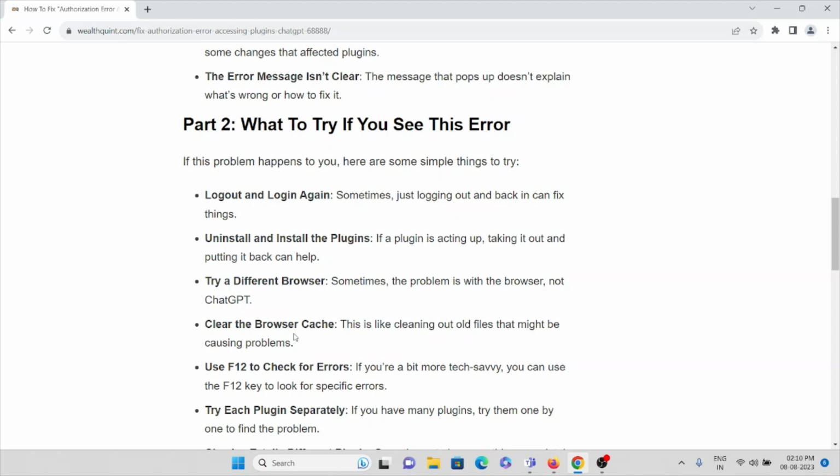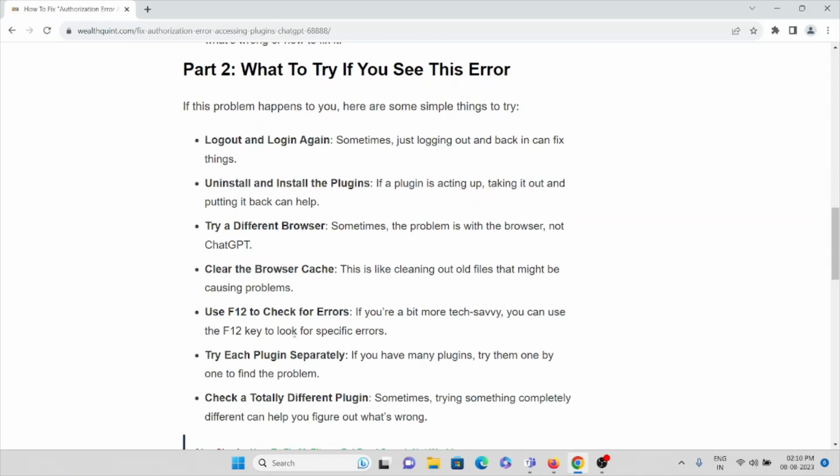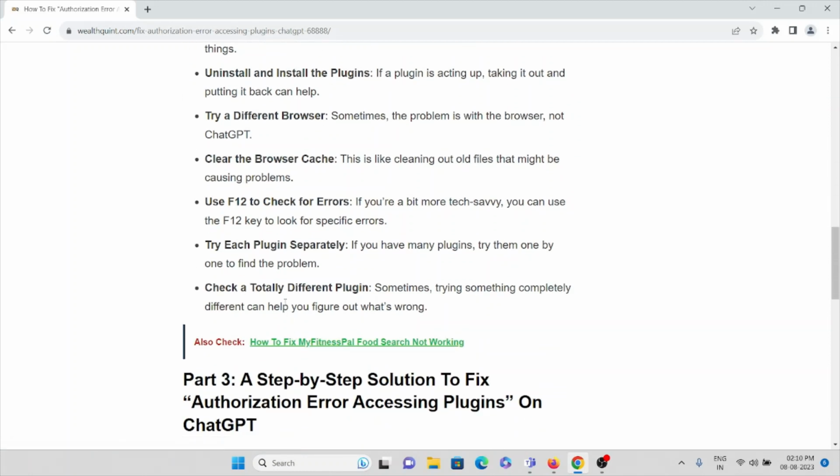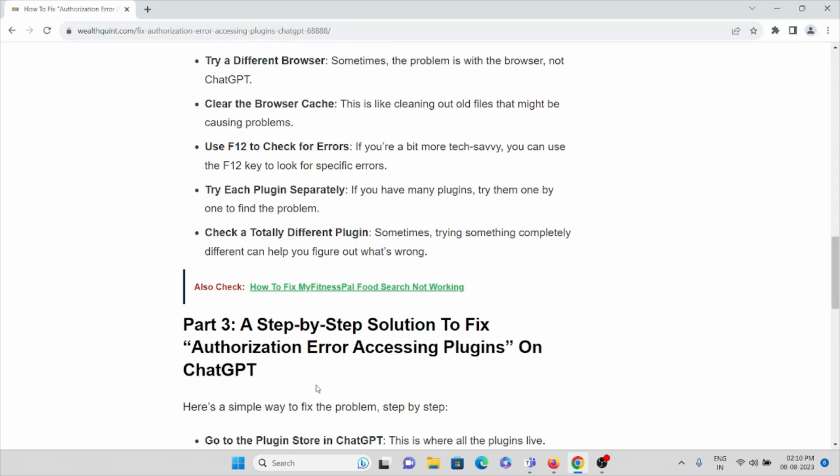Use F12 to check for the errors. If you are a bit more tech savvy, you can use the F12 key on your keyboard to look for more specific errors. Try each plugin separately. If you have many plugins, try them one by one to find the problem. Then you can check a totally different plugin. Sometimes trying something completely different can help you figure out what's wrong.